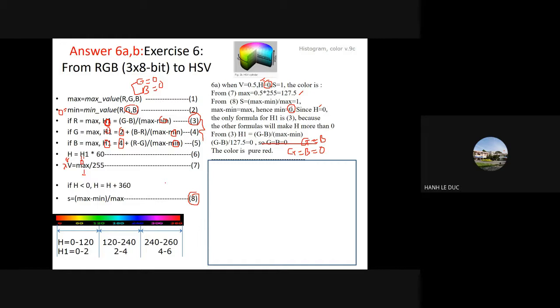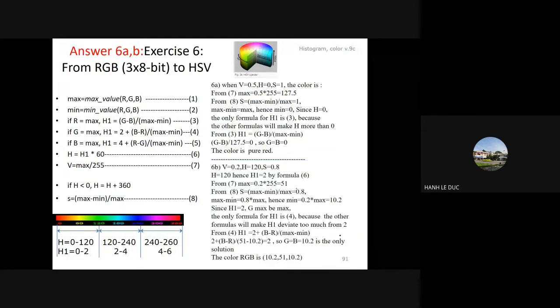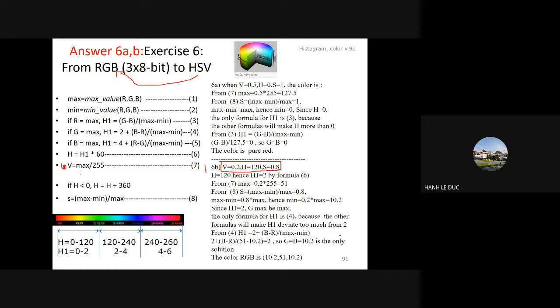Okay, let's do another example. Example B, I give you this one. How to calculate from HSV to RGB again? Similar. And we have what value? From this one, what is the max value?